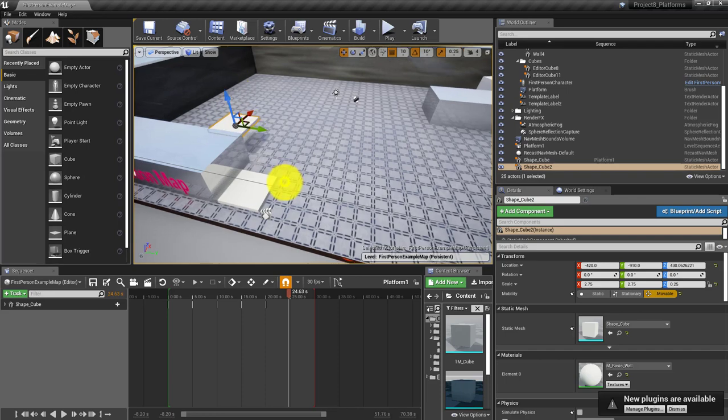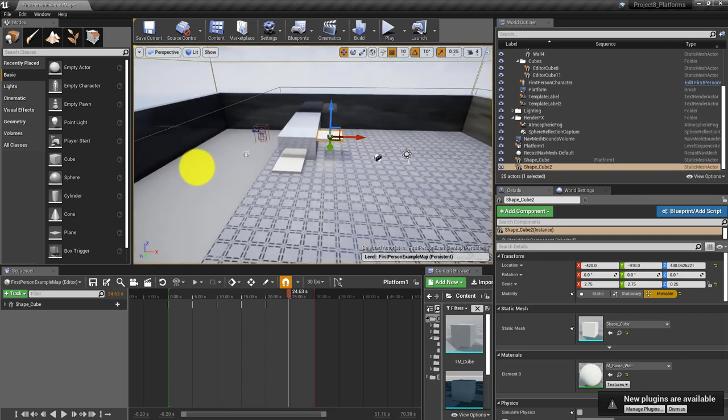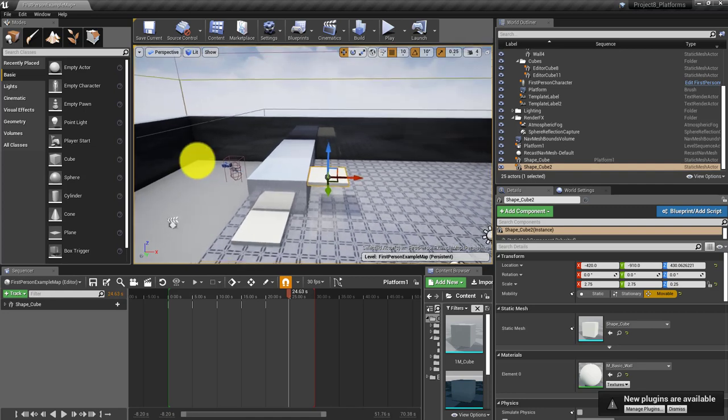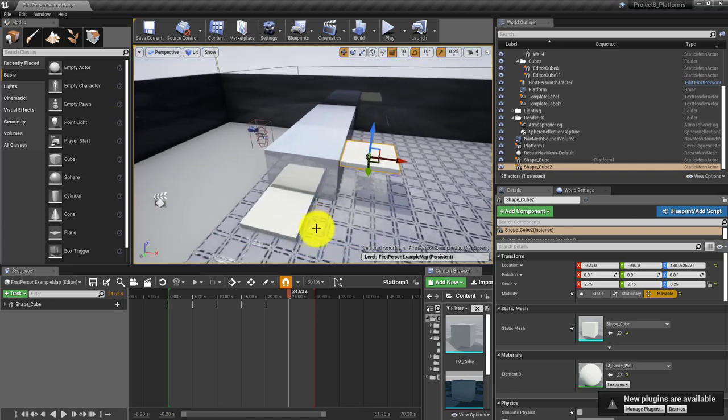Now this one, because we're trying to time the animations together. So I want this one to go up. I want this platform to stay there while the elevator's up, so my character can move across, get on this platform before it starts to move off, right?